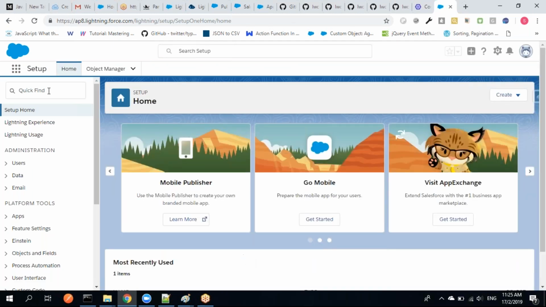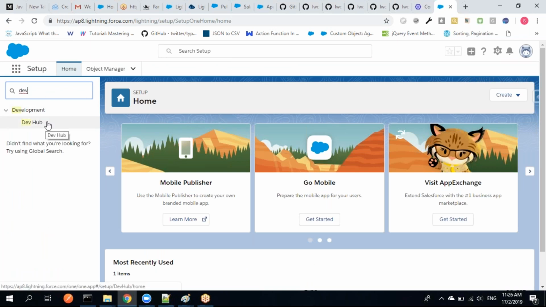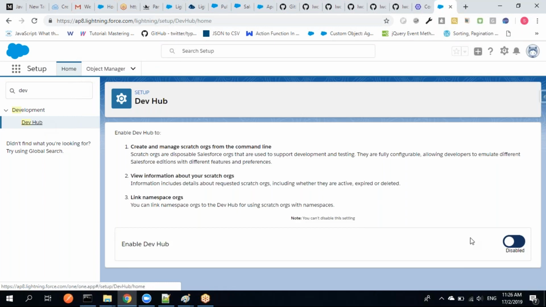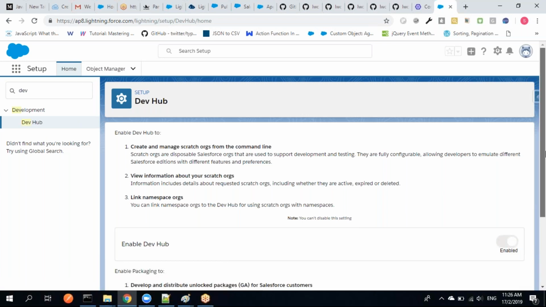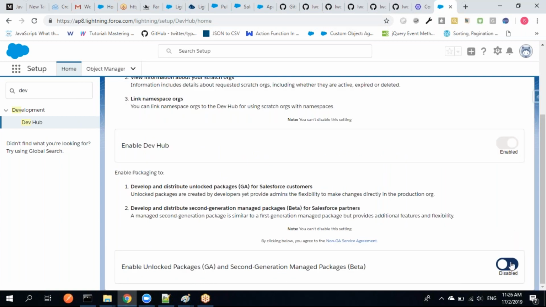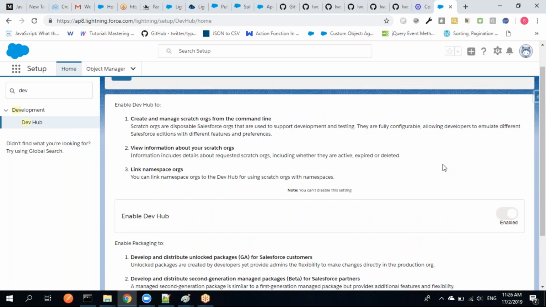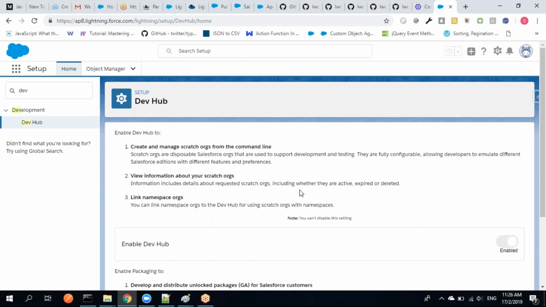Okay, then go to Dev Hub and make sure that it is enabled, because if it is not enabled you cannot create your scratch orgs. Fine, make sure that it is enabled. So whatever it is there, just enable it. Fine, so make sure that it is enabled. Then what else? I think, yeah, that's it.